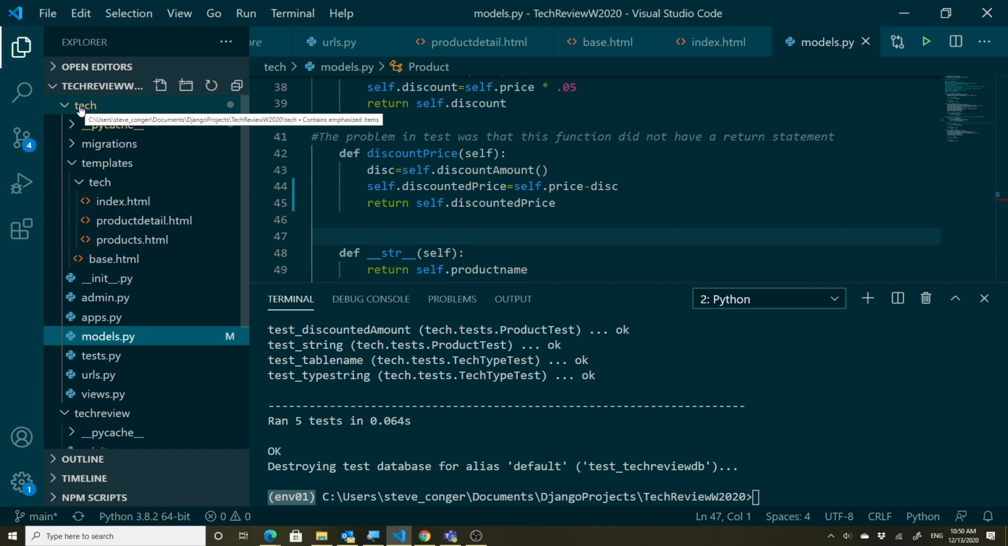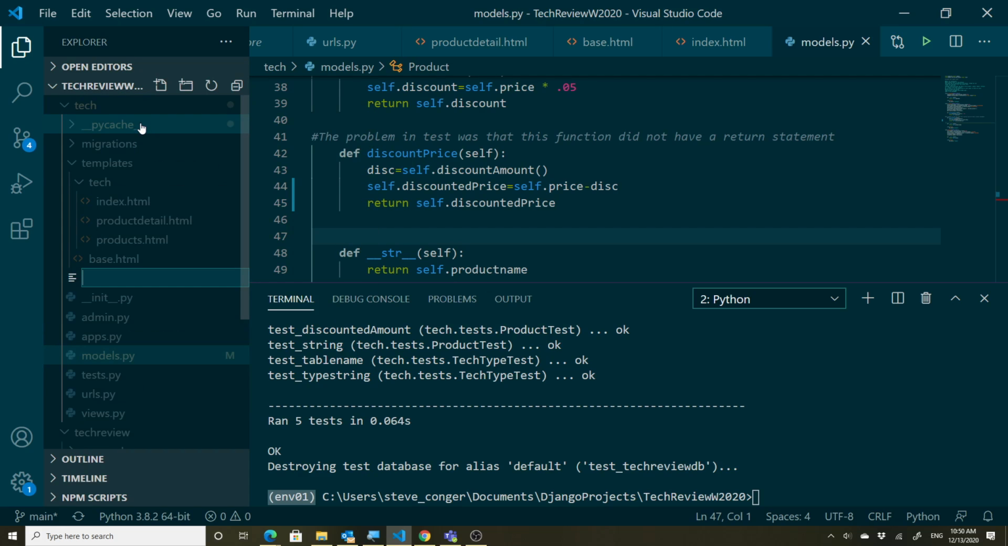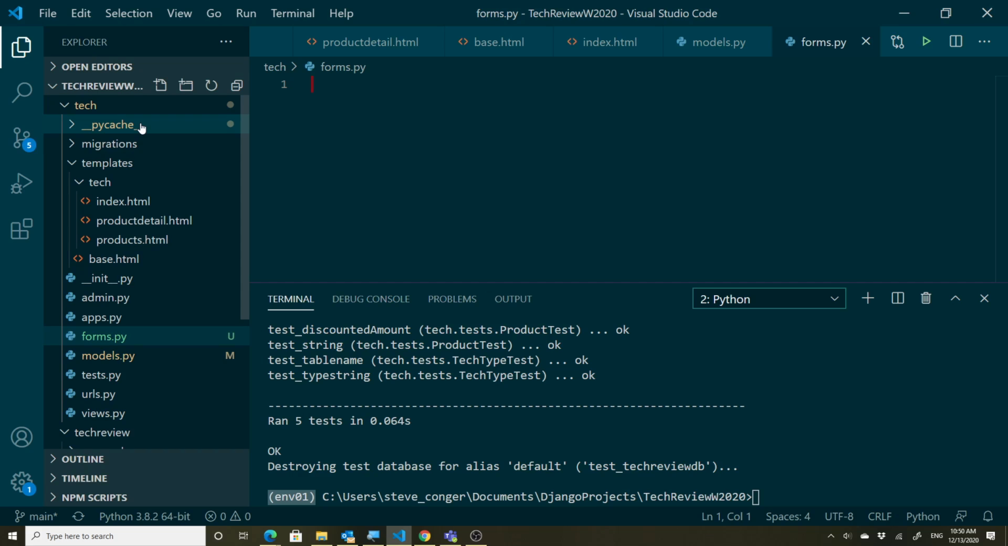So up here at the tech level, I am going to right click, I'm going to add a new file. It's going to be forms.py. Again, it has to be exactly like that, lowercase .py. Okay, in forms.py, I'm going to import, so from Django import forms, and we're also going to import the models.